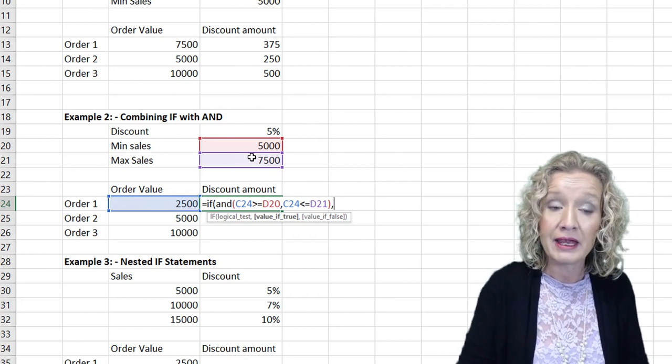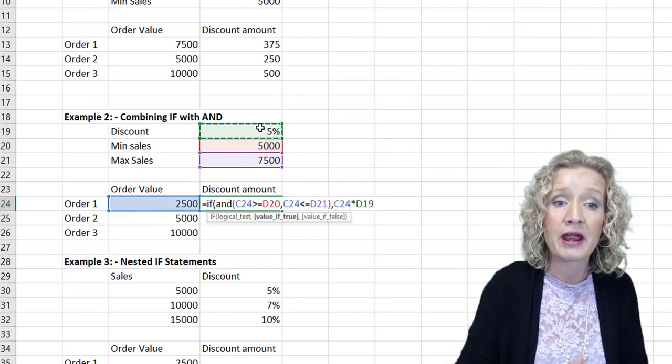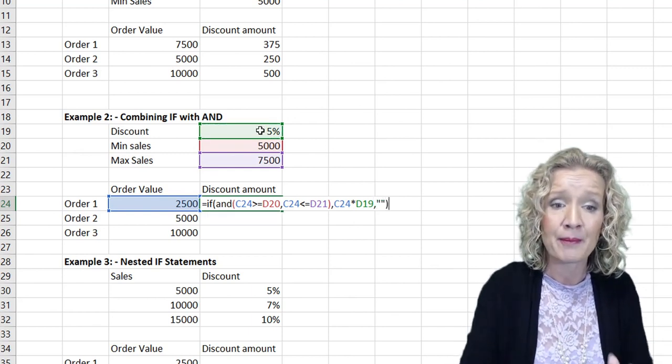Well, if the value is true, we're going to take our order value and multiply it by our discount. Otherwise, we are going to leave a blank.